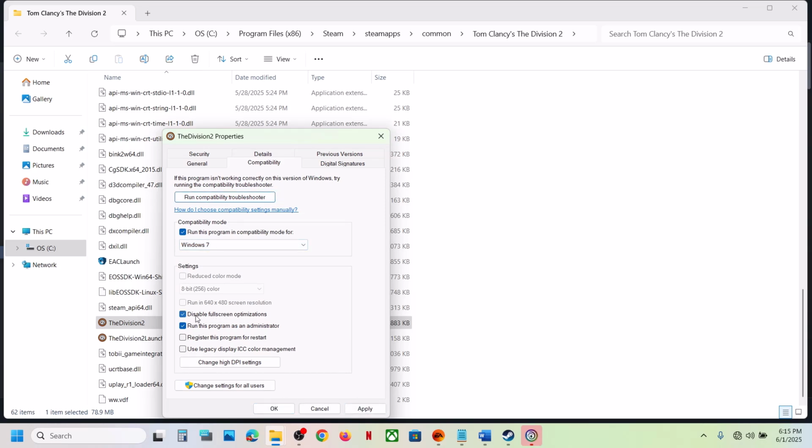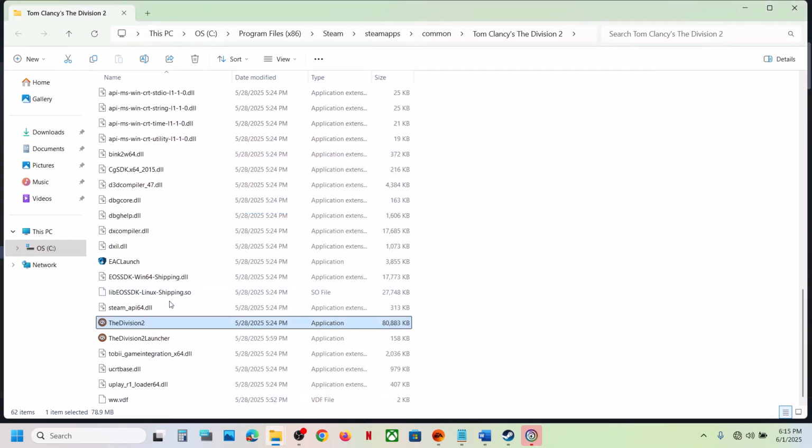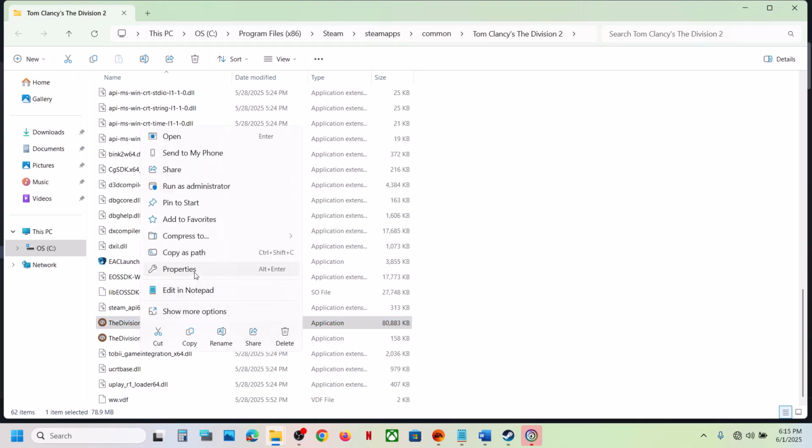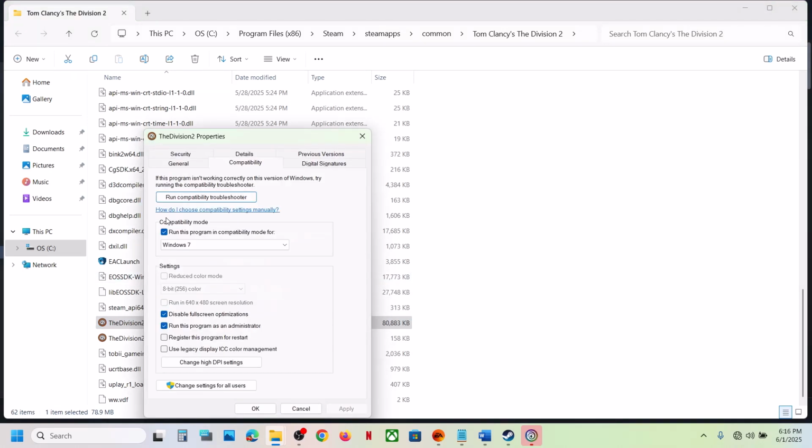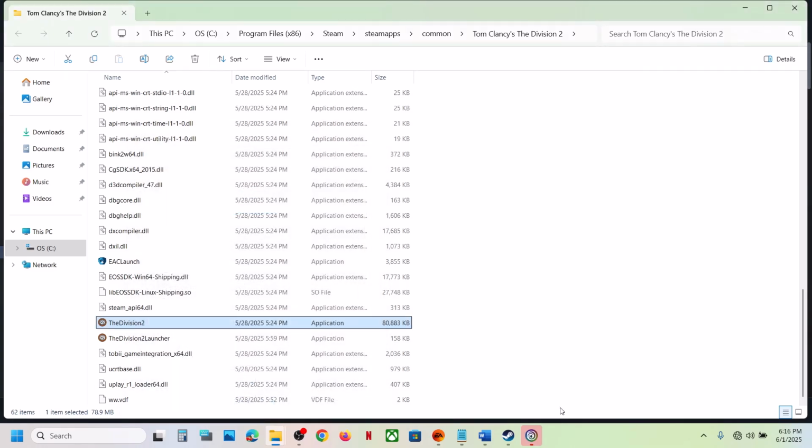Still not working, put a check on Disable Full Screen Optimization. Hit Apply, click on OK, launch the game and then check. Still not working, do the same thing with this exe file and then check. Now still not working, so when you put a check on all these boxes and it still does not work, then you can uncheck these boxes and then hit Apply, click on OK.